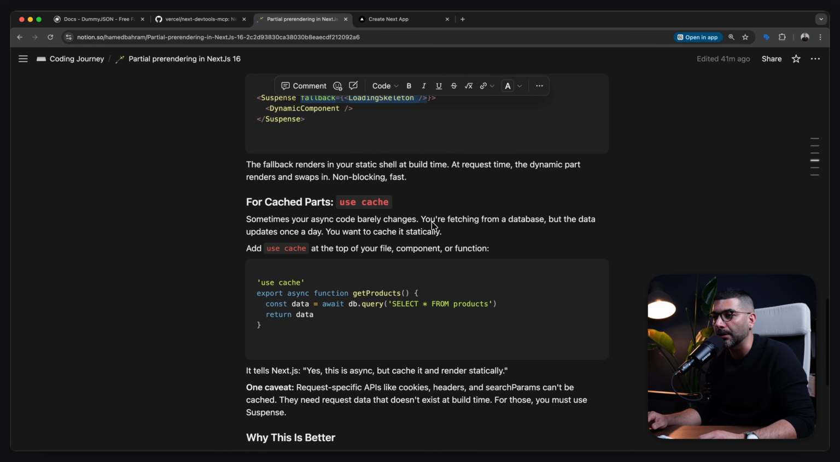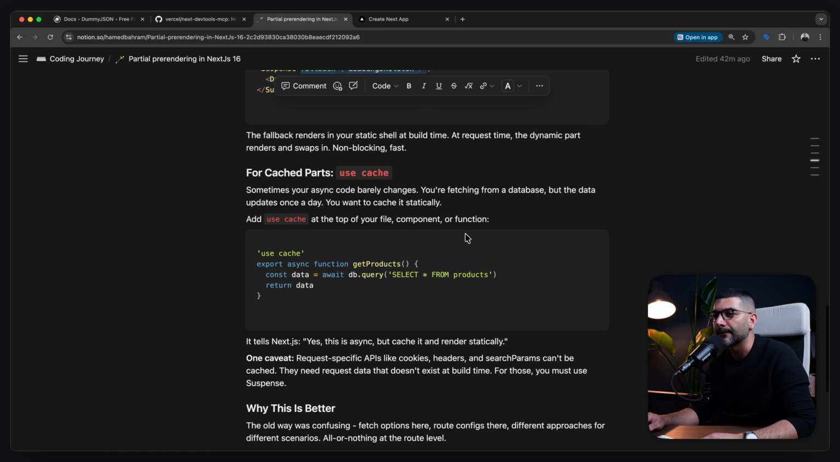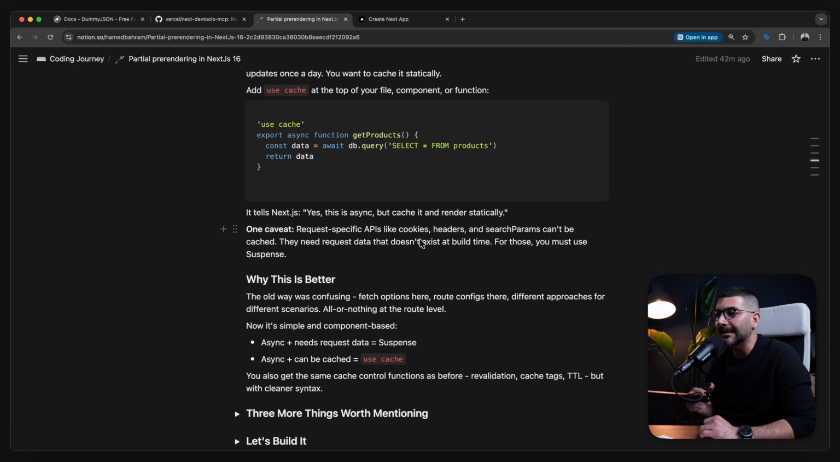For cached parts, you could use the new use cache directive. Sometimes your asynchronous code barely changes. You're fetching from a database, but the data updates only maybe once a day. You want to cache it statically. Add use cache at the top of your file, to your page component, or even a function. It tells Next.js, yes, this is asynchronous, but cache it and render it statically. The only caveat, request-specific APIs like cookies, headers, and search params can't be cached. They need request data that doesn't exist at build time. For those, you must use Suspense.